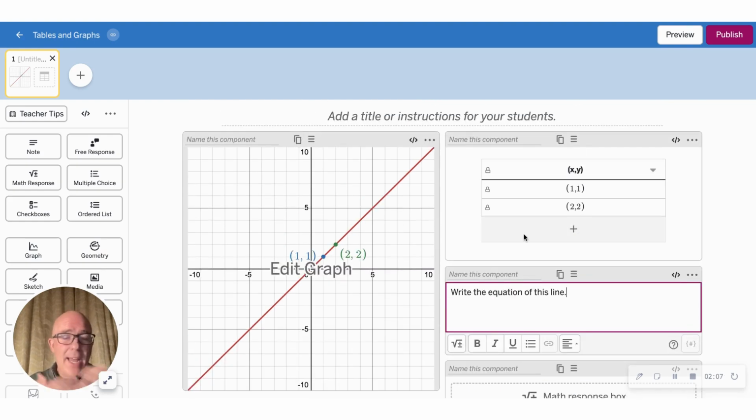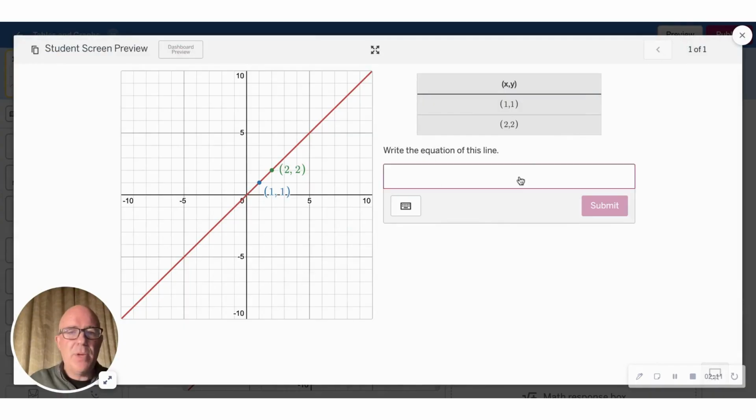But let's preview it. We added in some different components here. Of course, I can move them around if I wanted to. And let's preview it. So notice what we've got going on. We have a graph. We've got some points. We've got a table. We have a note with directions for students and a place for them to input their answer, really that quickly with all those different components at once. So I just wanted to show you one more way that you can build things, moving the components around inside Activity Builder.